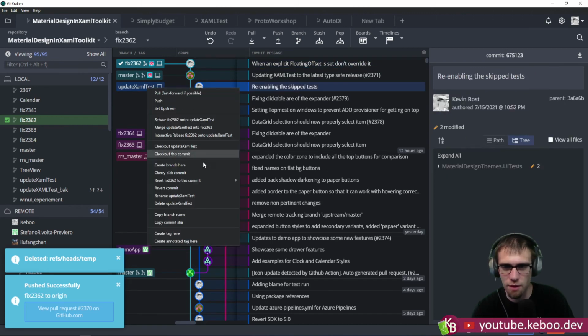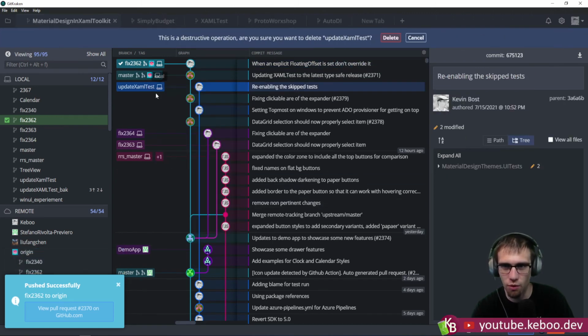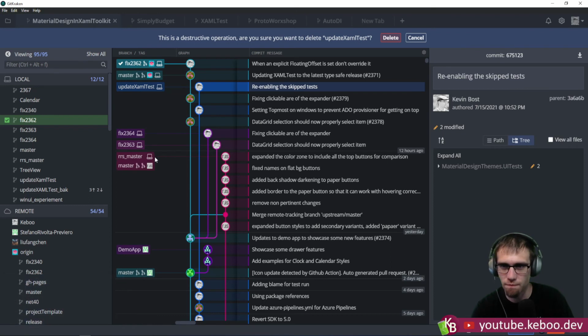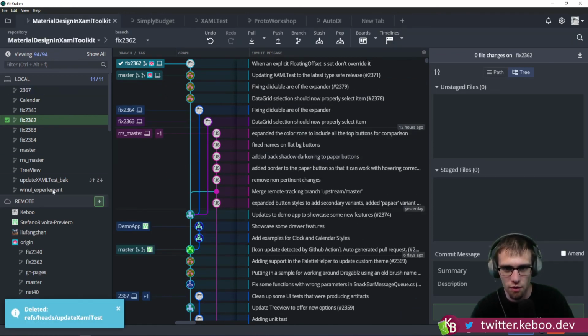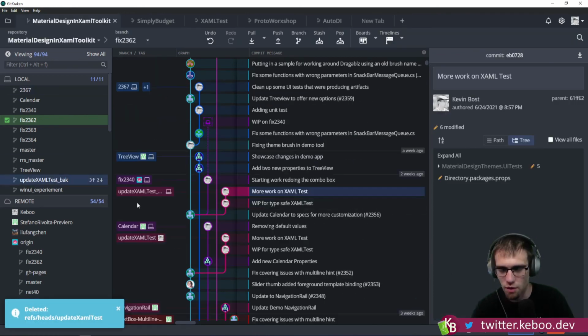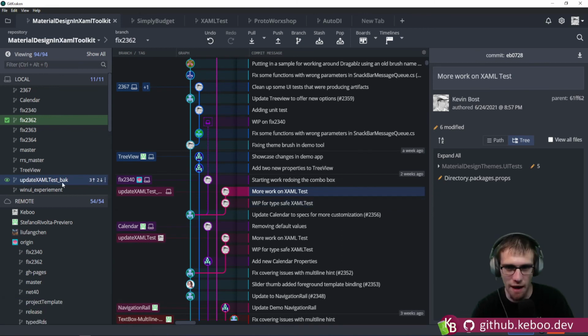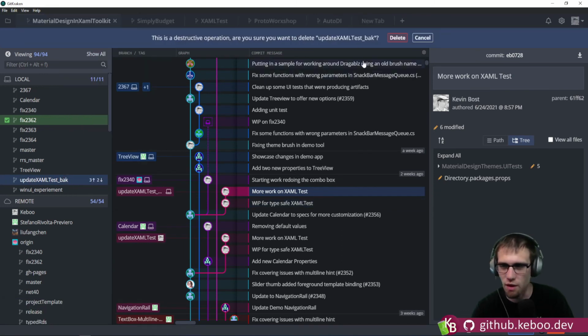The update XAML test branch is local only, which is what the little computer symbol means. This little other icon up here indicates the various remotes. So because this is only the computer symbol, I know it's a local only branch. You'll note sometimes I leave myself backup branches down here, which is no longer necessary.